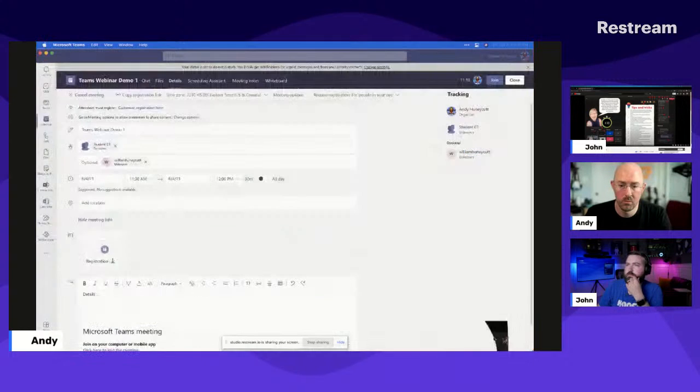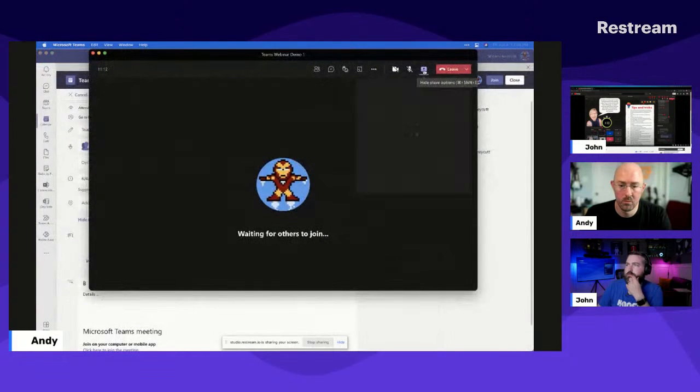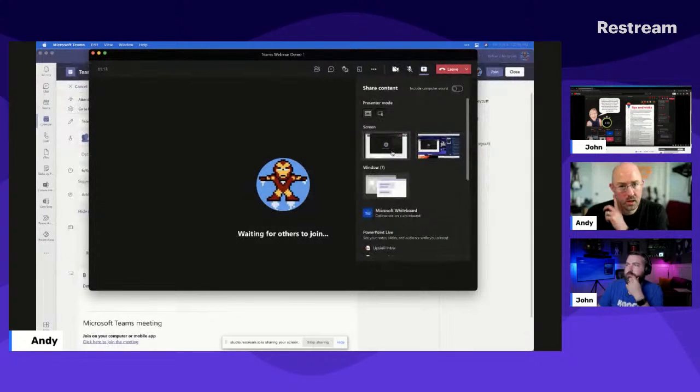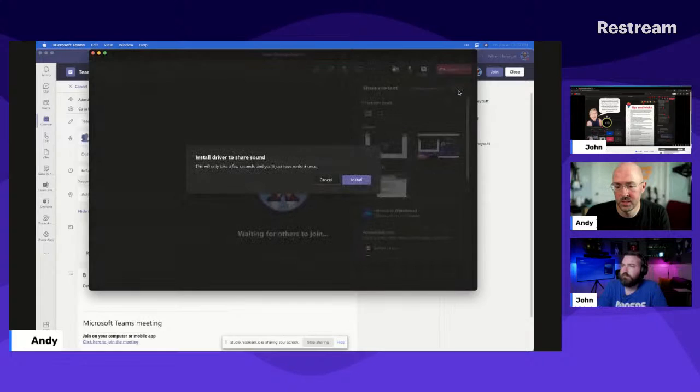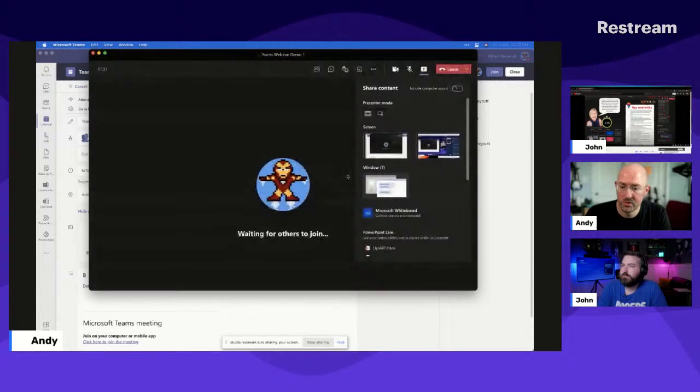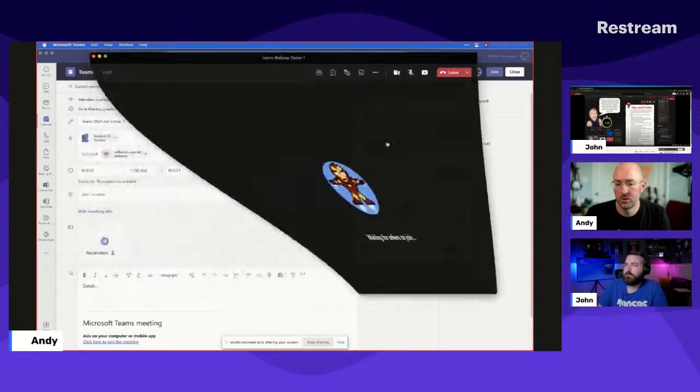Now, as part of the share tray, let me go back to the share tray. When I'm going to share anything, we now have, and I'm on a Mac, so this is something relatively new for us, but Windows has had it for a while, we can include computer sound. So if I have a video playing and there is music associated with it, I can toggle that on. Just make sure the driver is installed, and then I can share that screen or that window, and then you'll see the animation running.